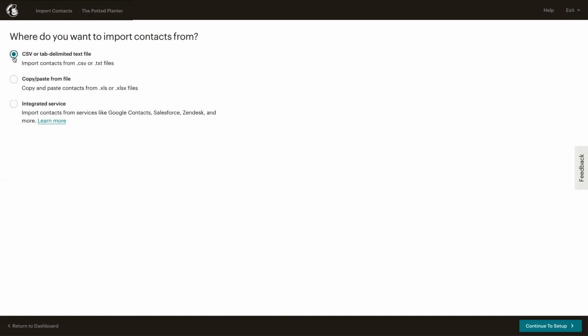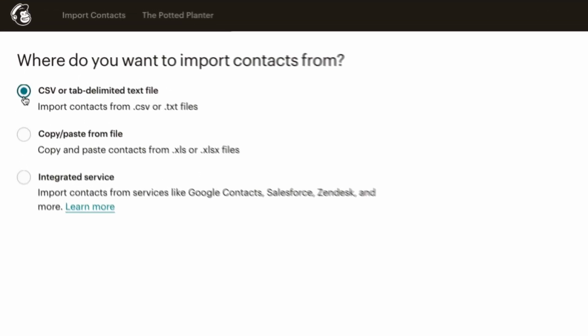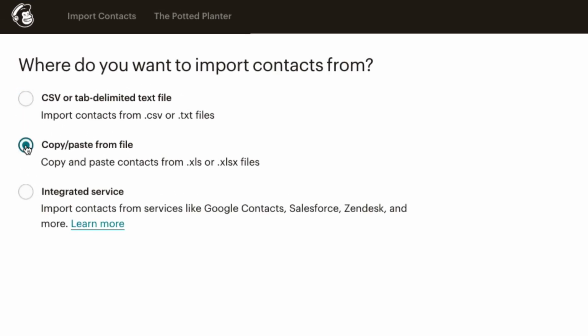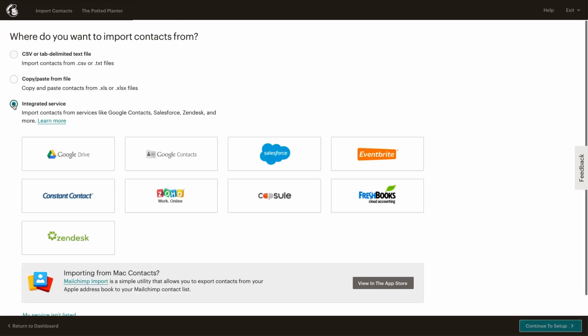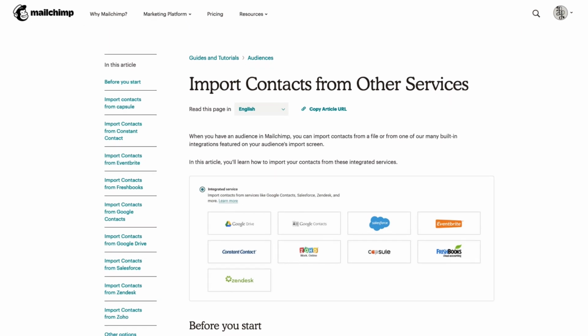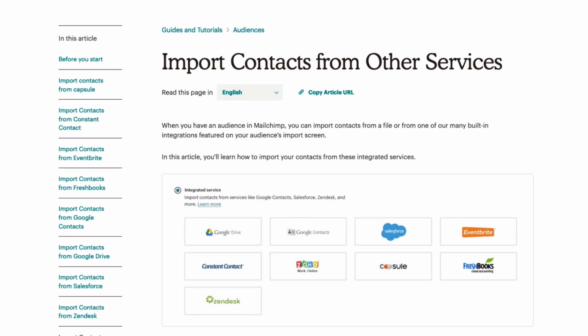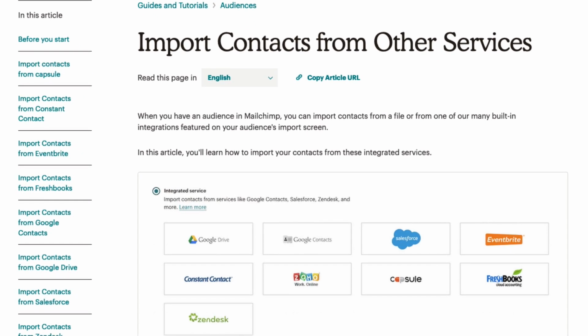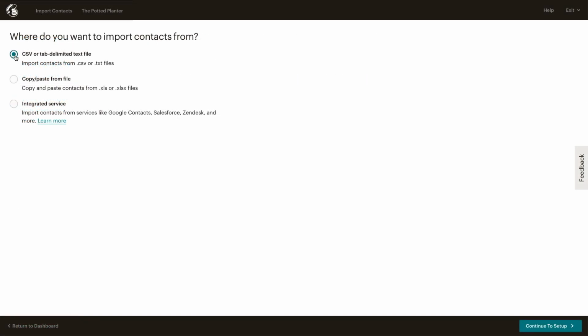We'll see options to import our contacts using our CSV file, copy and paste our contacts from our spreadsheet, or bring contacts over from another service such as Google Contacts. For more information on the services Mailchimp can import from, check out the knowledge base article on how to import contacts from other services. We'll choose CSV or tab delimited text file and click Continue to Setup.